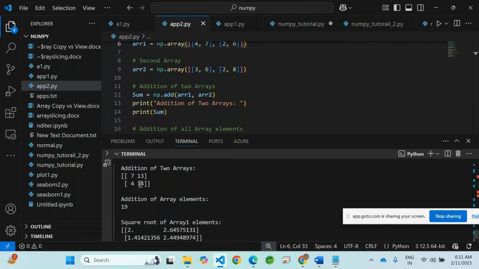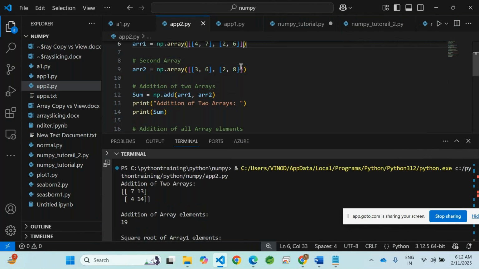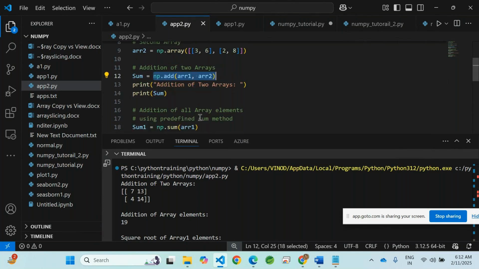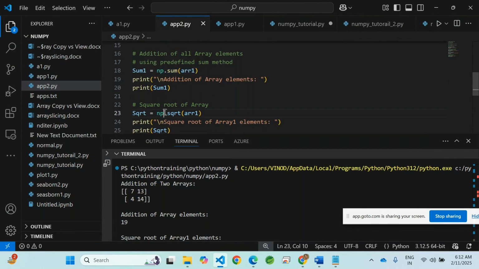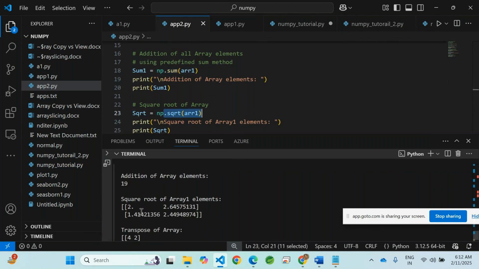First is the 4726 and the 3428, right? What are you doing? Adding. Adding means simply it will add all the elements from both the arrays. Next you are doing sum. This is also the sum of all the numbers, means 4, 7, 2, 6, 3, 6, 2, 8. All the sum of elements you can compute. Next is square root. You want to find the square root of each element.